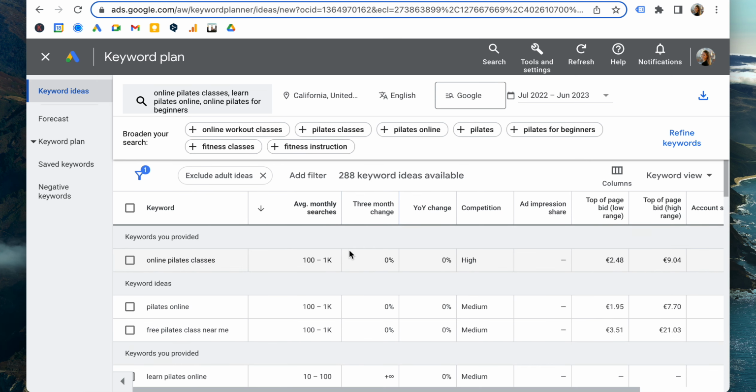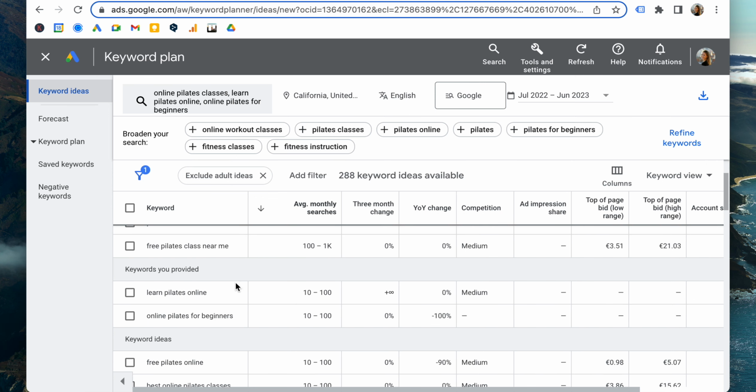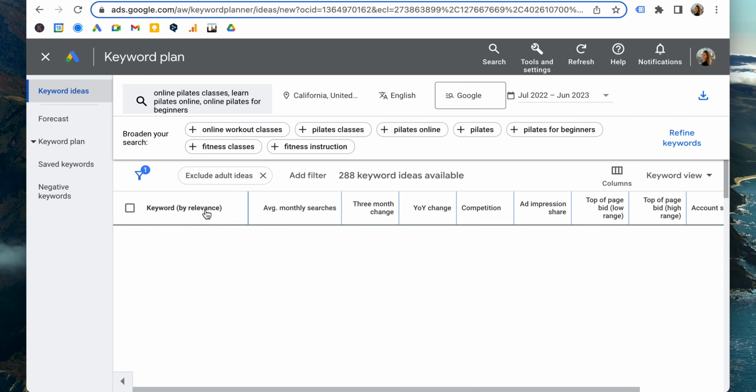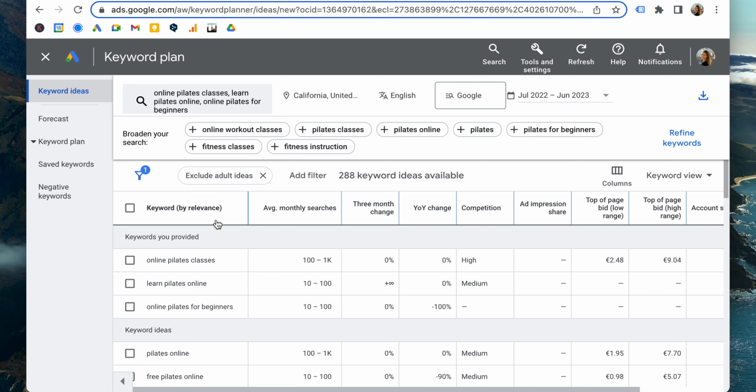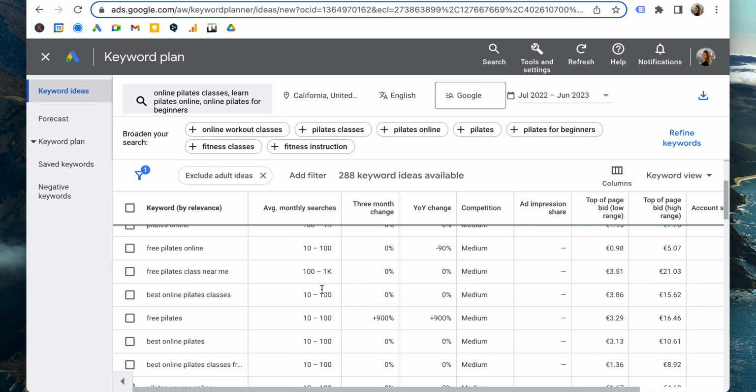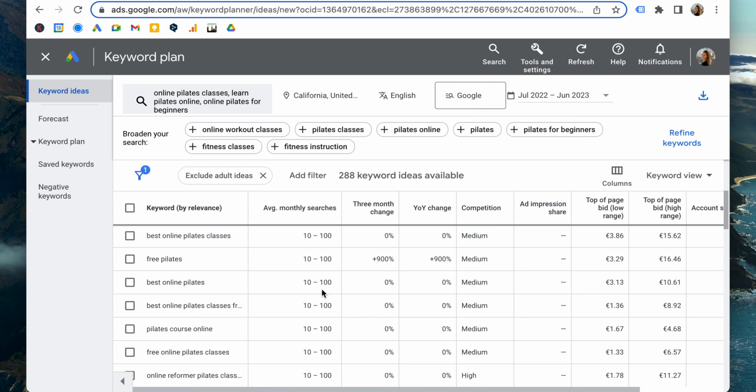So I want to go through the different keywords provided here in the order of relevance to check new ideas, see which ones I would potentially use in my campaigns, and also which ones I would exclude, because this is also something you will have to do depending on the searches that you don't want your ads to appear in. And you can also use this tool for that.